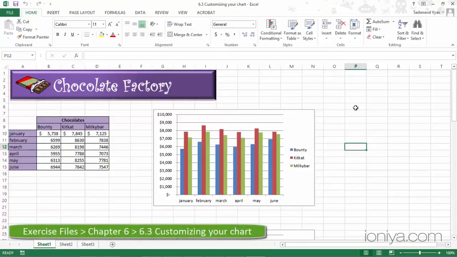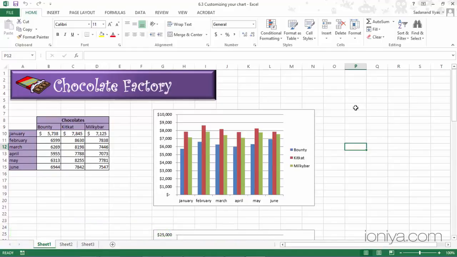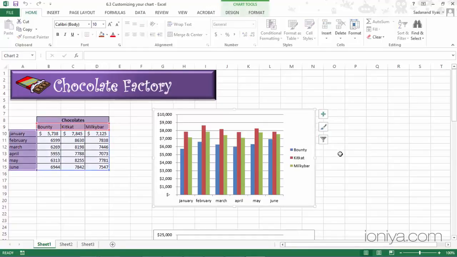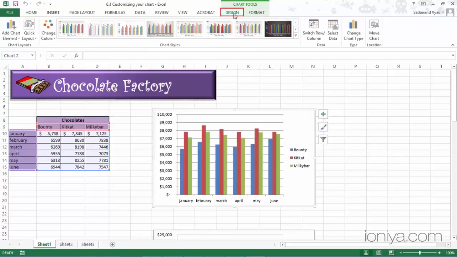In the previous video, we saw how we can add a chart based on the data that we have in our worksheet. In this exercise file, I have already inserted a few charts. Click on the first chart to activate it. Ensure that you are on the Design tab. Let's add a chart title to this selected chart.